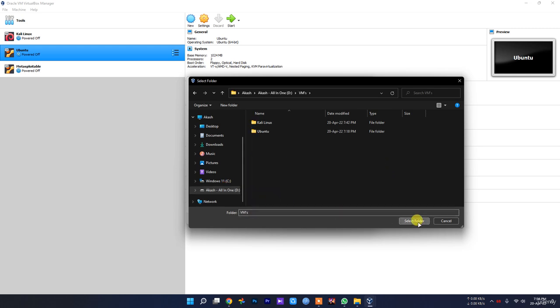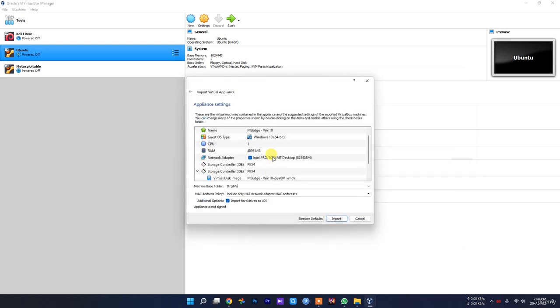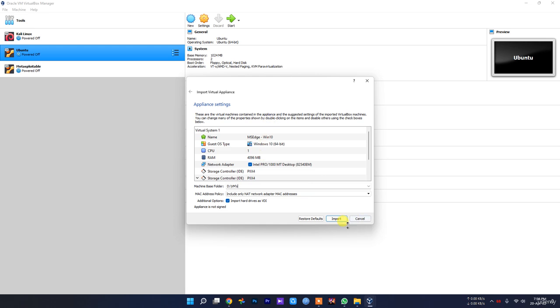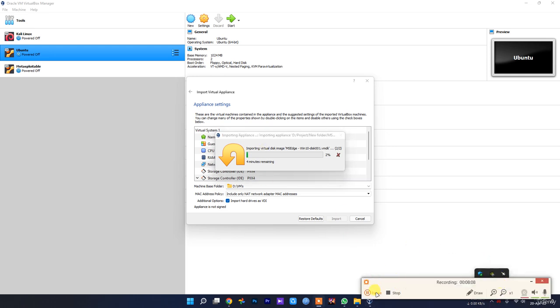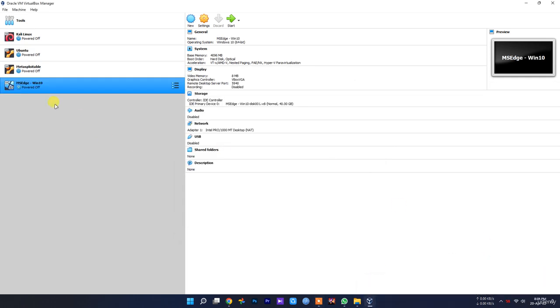So select my virtual machine file and then just press import. Okay, we will change all of the settings later. So let's first import all of those. And it will take some time, so let me pause and show you when this is done. So as you can see, it's fully installed.